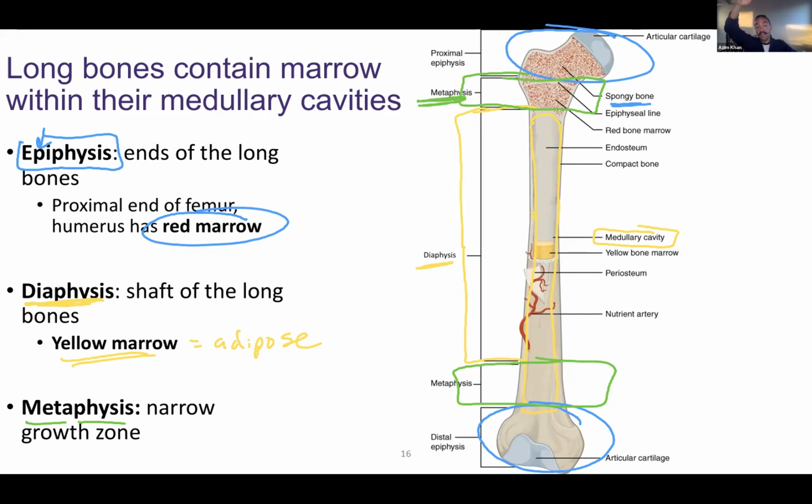So epiphyses on either end, diaphysis in the middle, metaphyses in between, bordering the diaphysis. Red bone marrow is found in between the spongy bone of the epiphyses, mostly the proximal end for long bones, and then within the diaphysis you have the medullary cavity, and the medullary cavity is filled with yellow marrow, adipose.